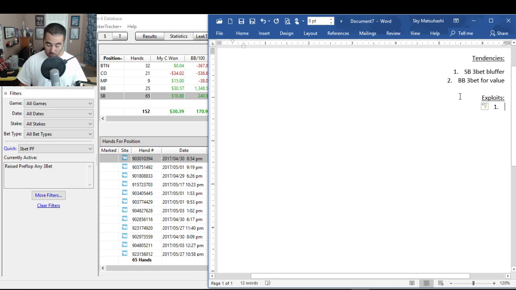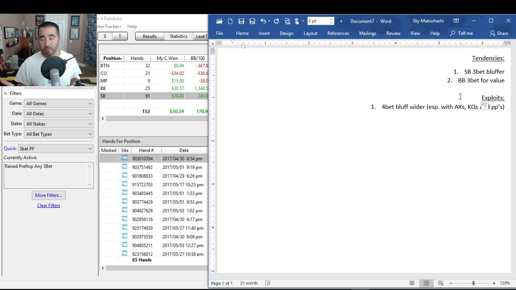First off, we can 4-bet bluff wider, especially with suited ace hands and maybe king-queen suited, and maybe even some pocket pairs that we would normally just call with or even just fold. We could open and then fold the pocket 5s, but seeing as how they're doing a lot of bluffing in the small blind, it might be a good idea to throw out a 4-bet bluff out of the small blind. If they call, we could still hit a set and get crazy value. We're in position on the flop. So there's a lot of reasons to possibly increase our 4-bet bluffing range right here.